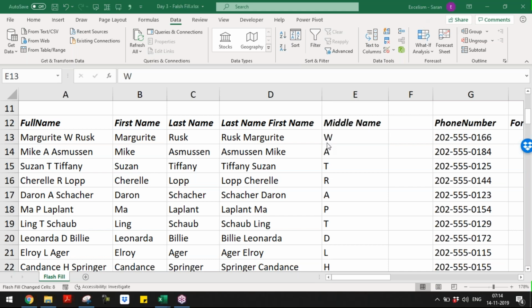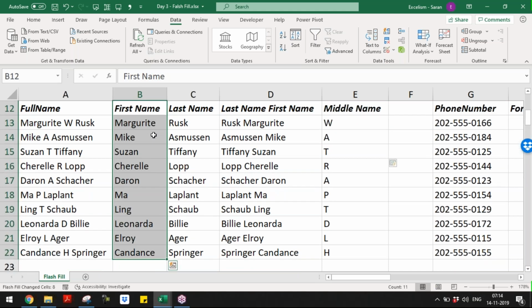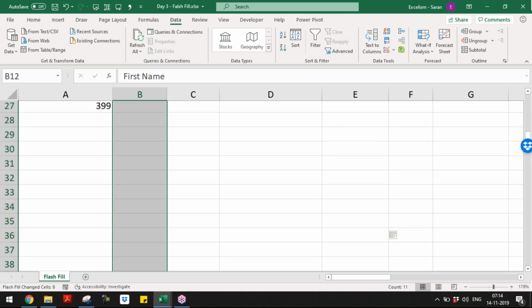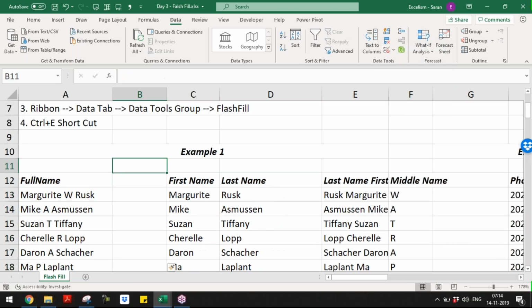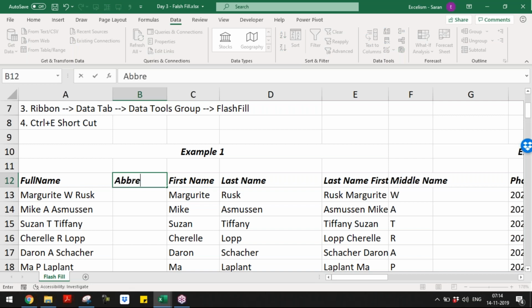Now, not only for extracting, for example, what I'll do, I'll take something like this. Now, I want to have an abbreviation, short form.